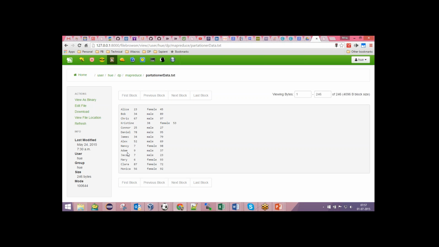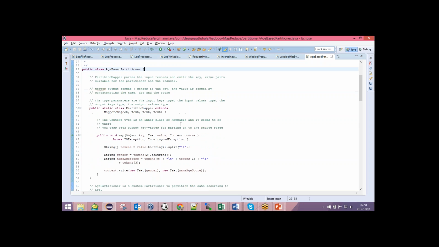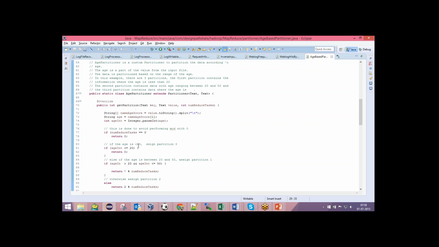I can do it with normal MapReduce, but I have to do some hacks, or I have to run my MapReduce code twice. The output of one MapReduce I have to take into another MapReduce, or do something like that. So how can we achieve this with the partitioner? We have created an age-based partitioner. But before going to this age-based partitioner, let's look at a few other things.